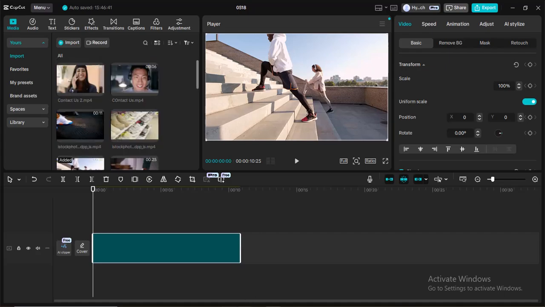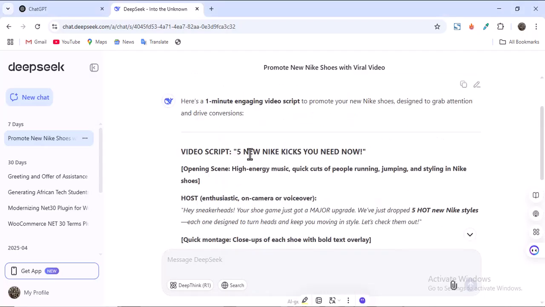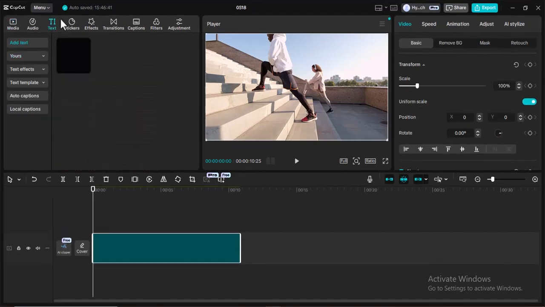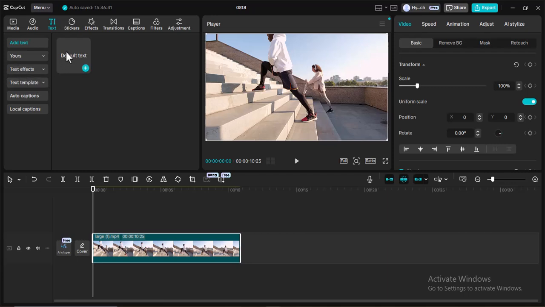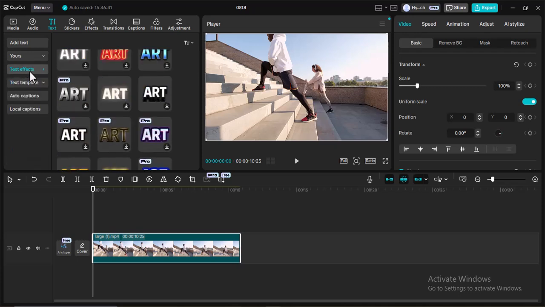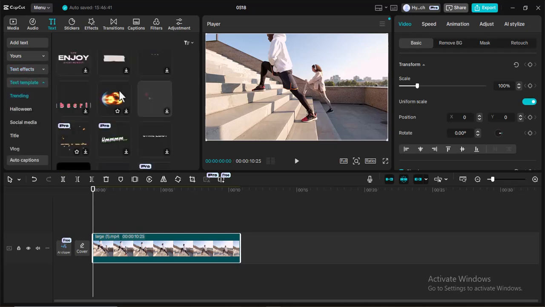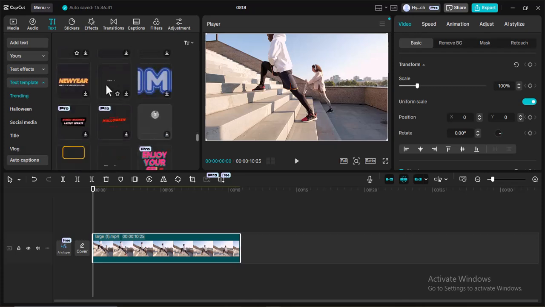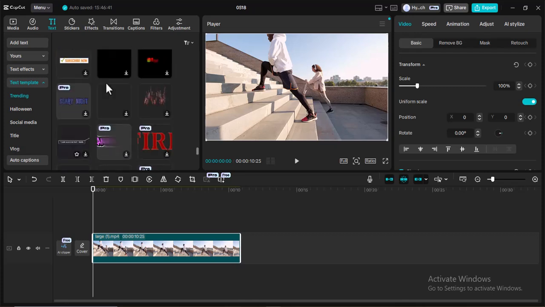So let's start with the opening of it. This is 5 new Nike kicks you need now. We are going to add this, so let's click on text. Then instead of using the default text, let's use a template or effect. Maybe let's check templates and see. You can see all these things. These are templates that you can use for your project, and luckily most of them are free.